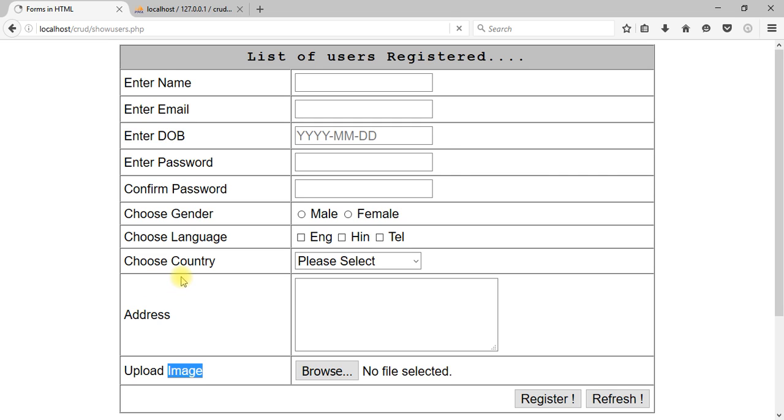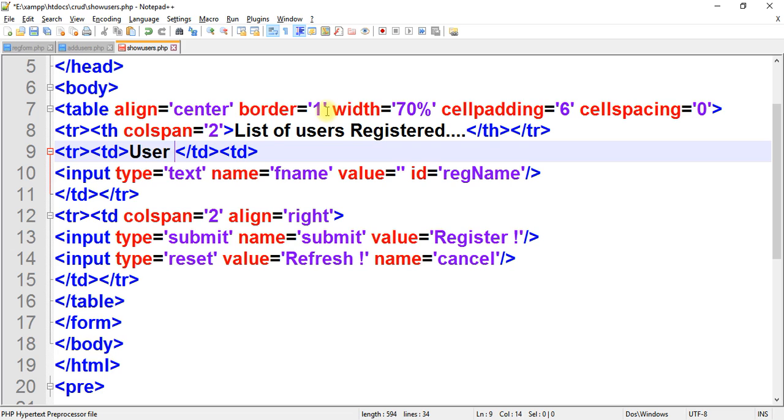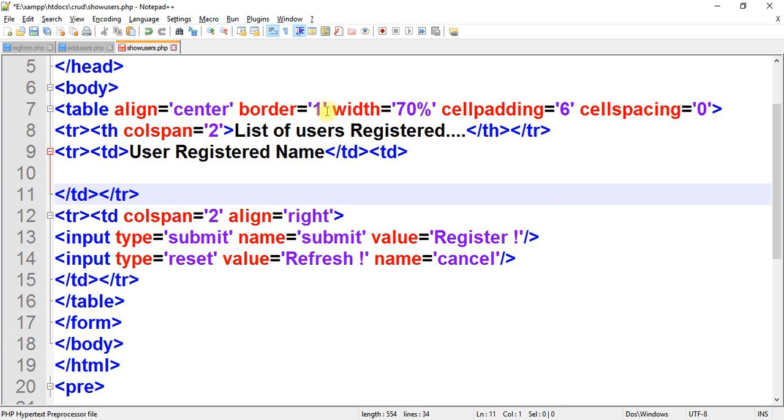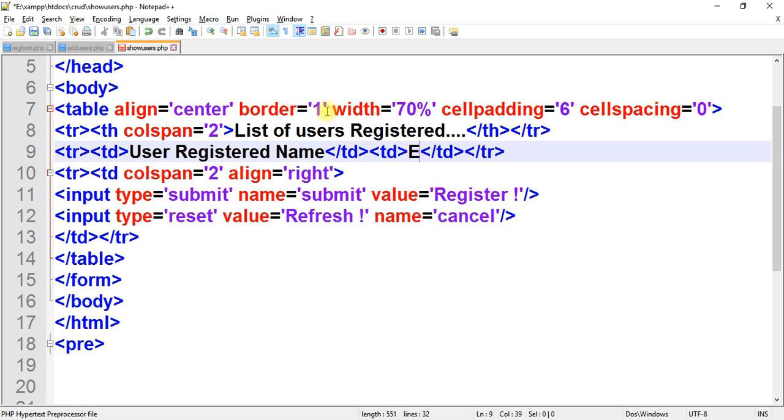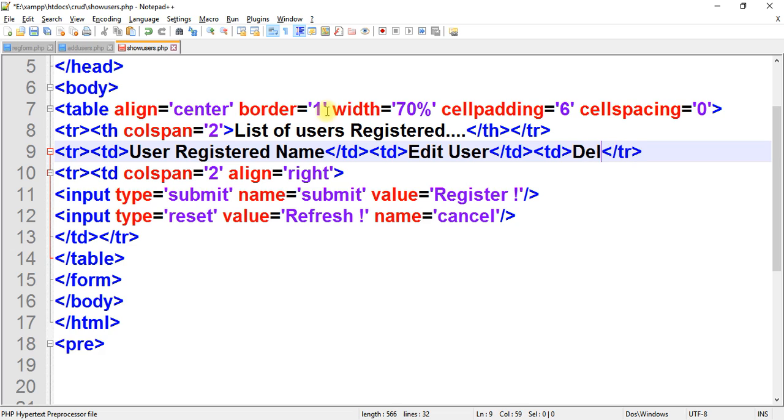Now you can see the design has changed like this. Enter name. So I'm going to change this title, so you can see what I'm writing. I'm going to put down here, let's say, user registered name. That's what I'm showing. And the next TD, which is supposed to be holding this data, I'm going to put down edit user, and I'm going to create one more TD and say delete user. So I'm going to write here delete user.